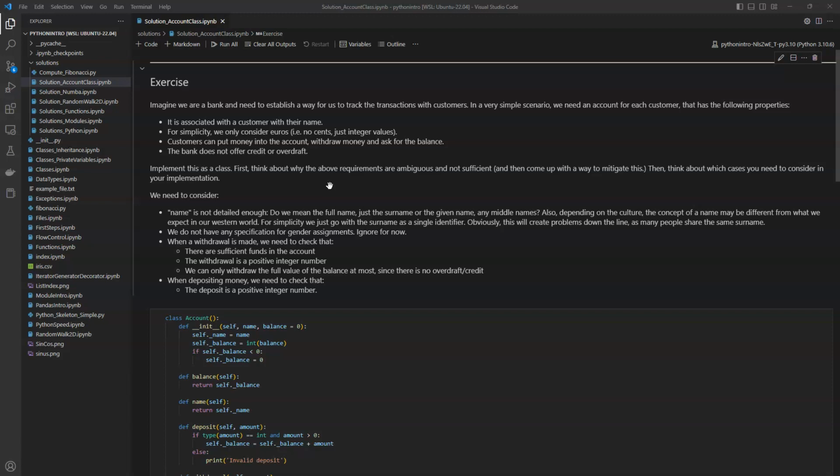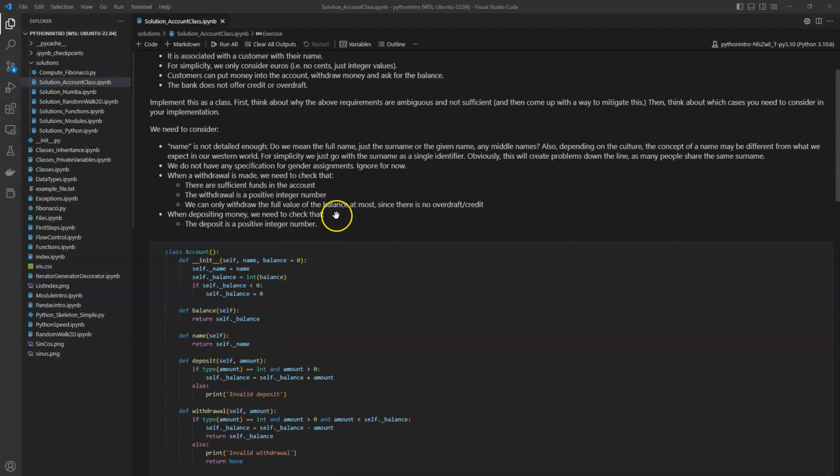We also don't have any specification for gender assignments. Again, we ignore this for now because we want to have a very, very simple case. When a withdrawal is made, we need to check that there are sufficient funds in the accounts because we don't offer credit or overdraft. And we need to withdraw a positive integer number, but we can't withdraw a negative number. And we can only withdraw the full value of the balance at most because there is no overdraft. And when we deposit money, we also need to check that the deposit is a positive integer number. So we can't, for example, have a deposit of minus 5,000 or whatever.